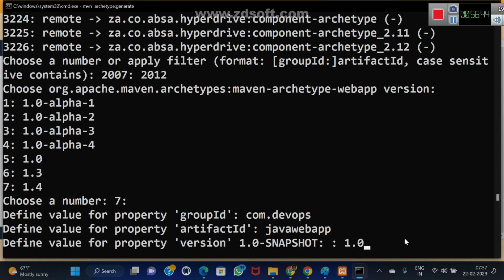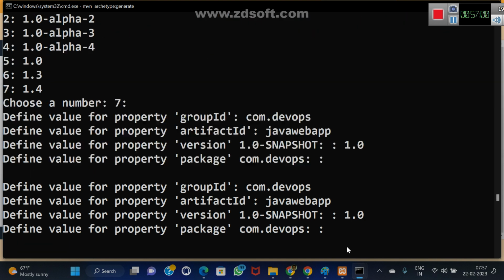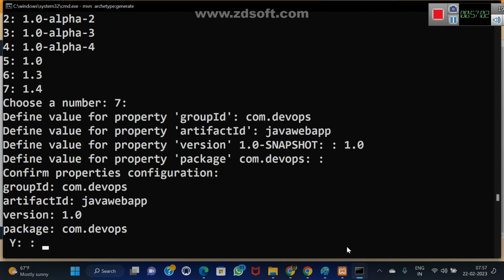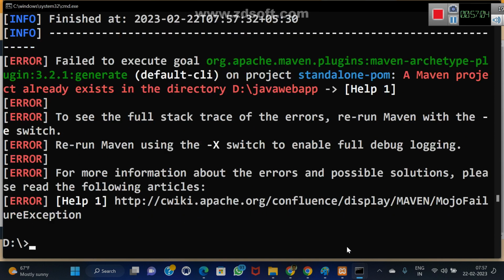Version: snapshot 1.0. What are snapshots? They are the regular builds. Maybe for each second you may create, for each minute you may create, for each hour you may create. The regular builds are nothing but snapshots. Here is the package, leave as it is. See, simply click capital Y.